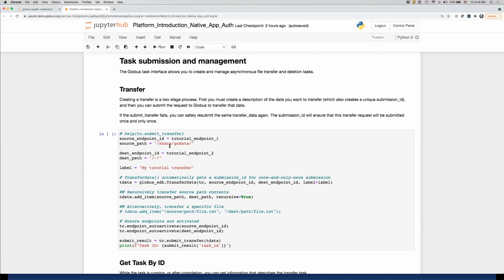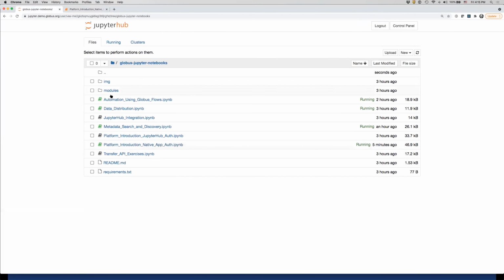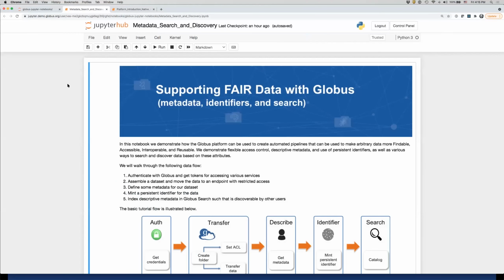Now I'm going to pause there and I'll go back to my notebooks here and show you what that looks like in one of these notebooks. So we have this metadata search and discovery notebook. This is again another notebook you could just run through to give you an idea of how the service works.